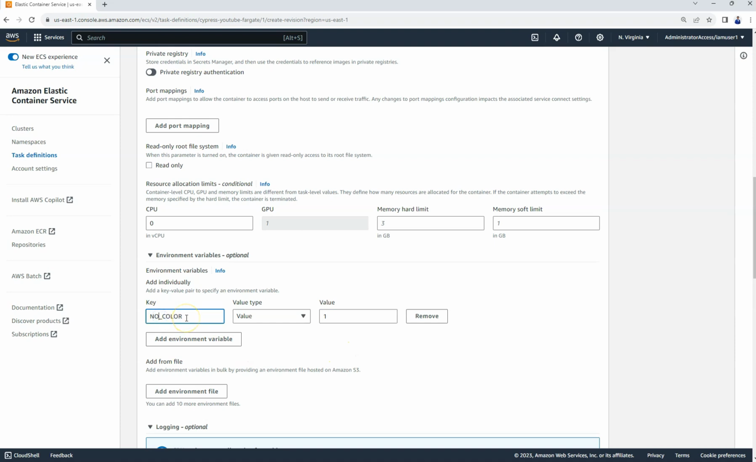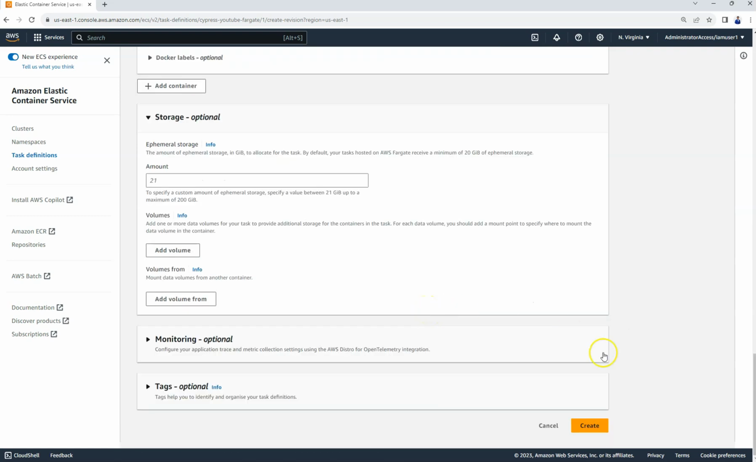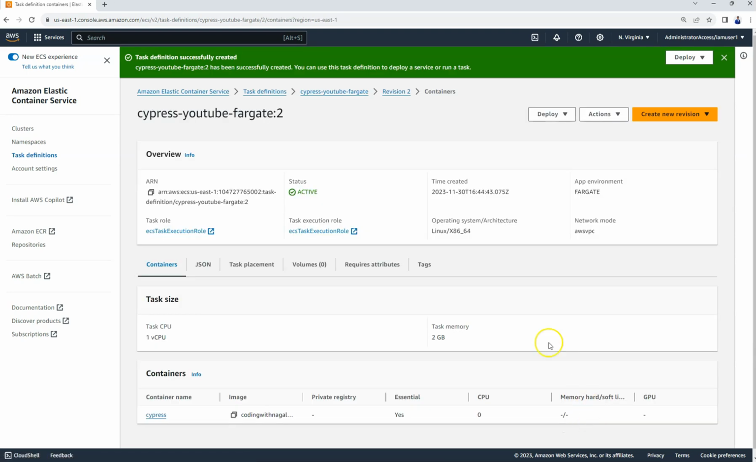So NO_COLOR is equal to 1, and the remaining values I'm keeping as they are, and I'm creating the task definition. So I have updated my task definition now. Now let's deploy and run another task.